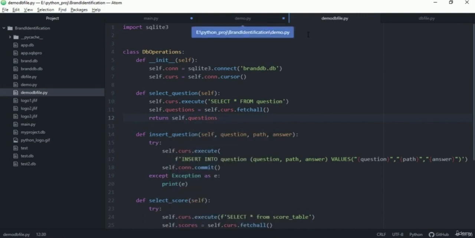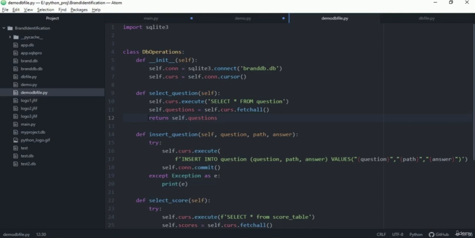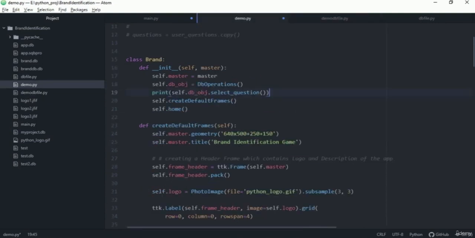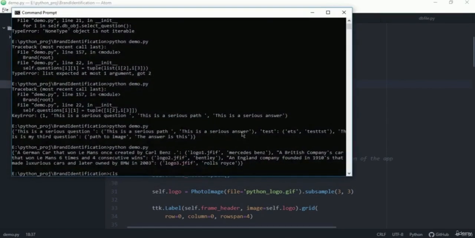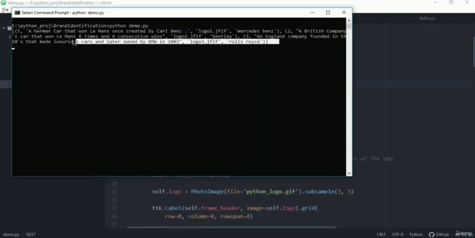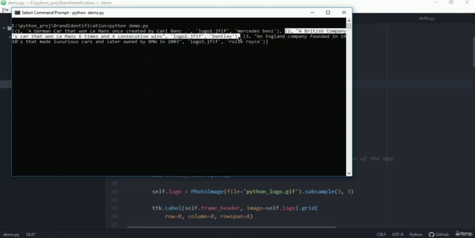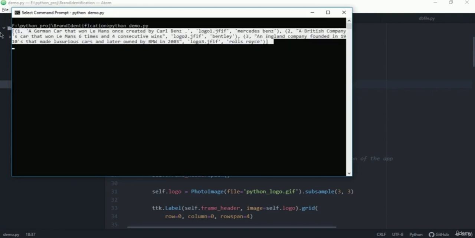Okay, so I'm saving this file here, and I'll print the return value of this function, since I call this function, right? The return value will be contained here, and I will just print it. Let me run demo.file, and yeah, right now this one tuple is a question, the second tuple is another question, and the third is another, and they are all inside a list.